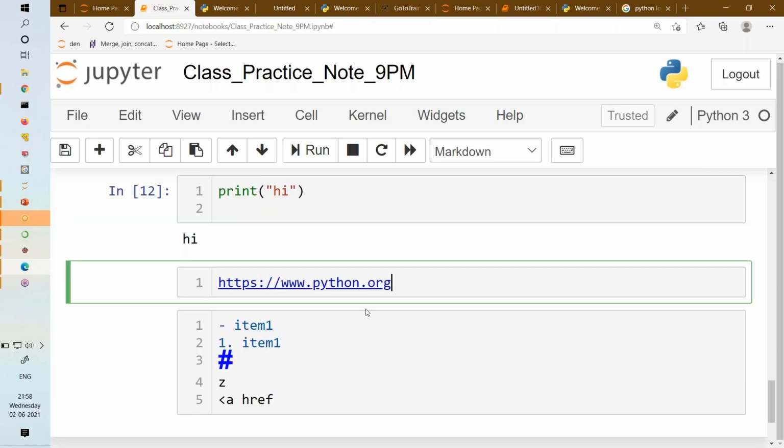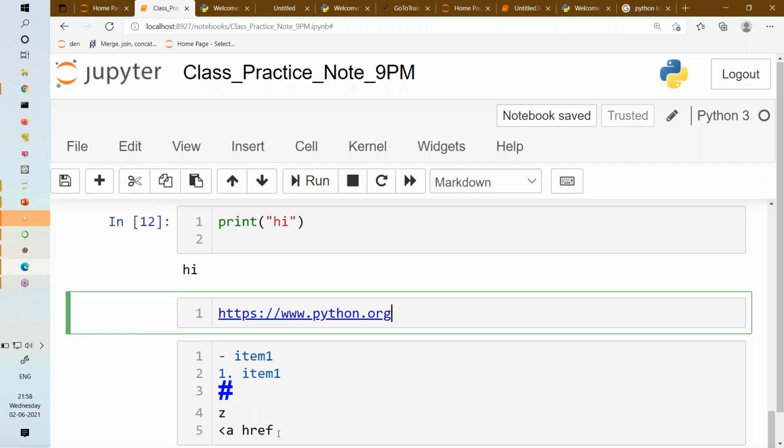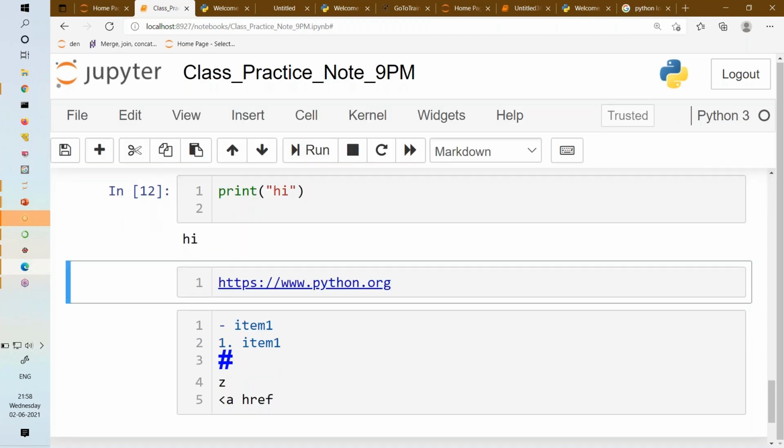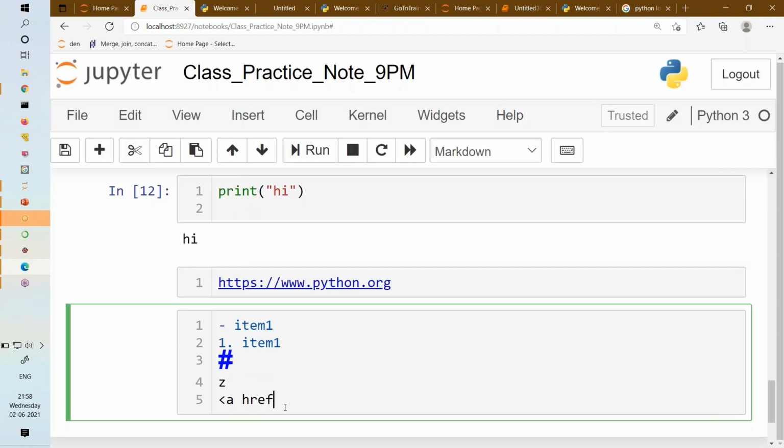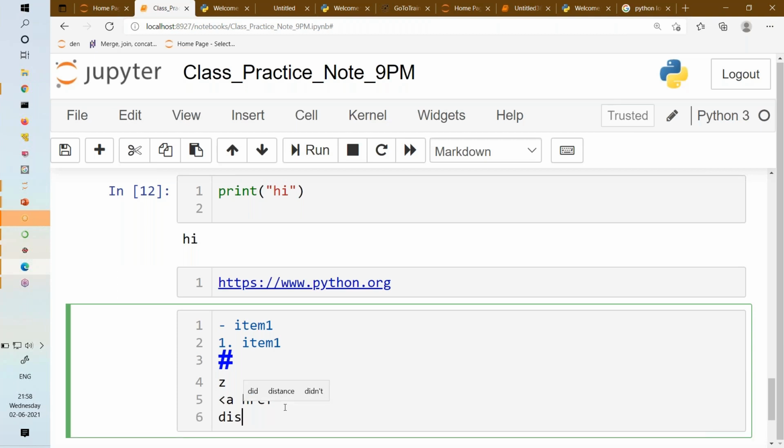I think there are other ways also. I will tell you later, but there are different ways to do the same thing. Href also you can use. For an image, you can use the img tag, or you can use display. You can import it and then write it.